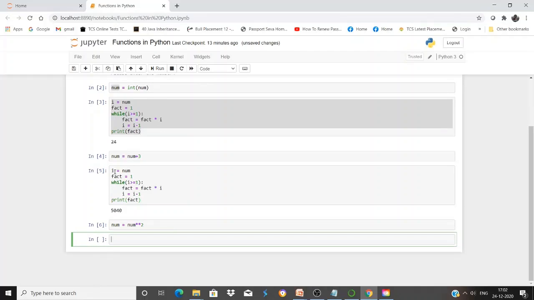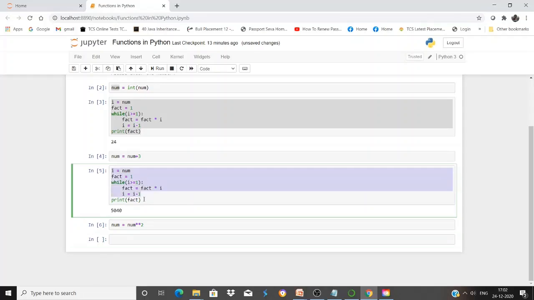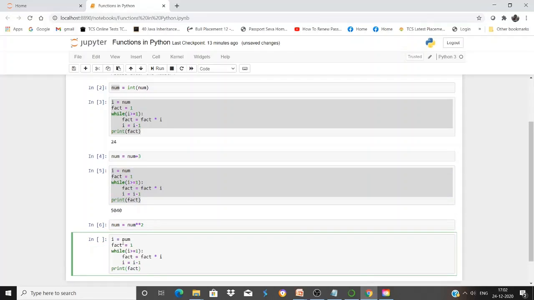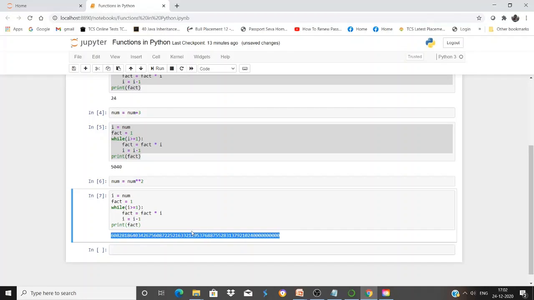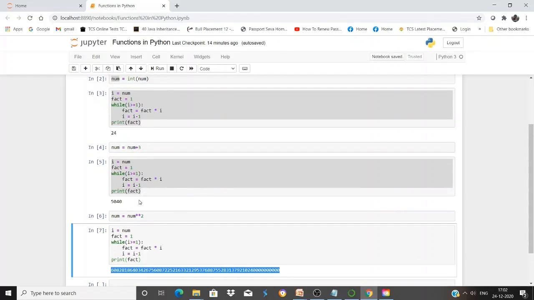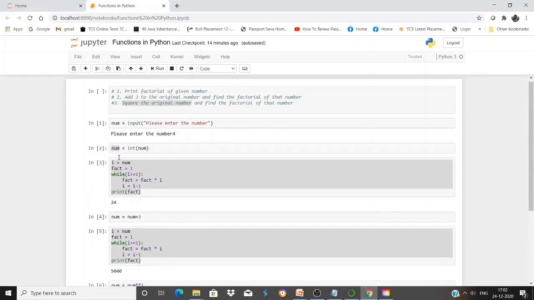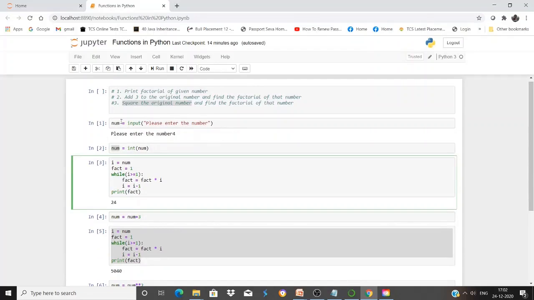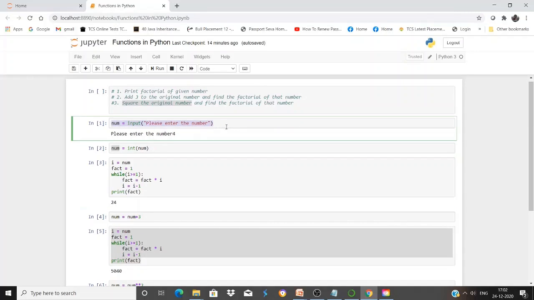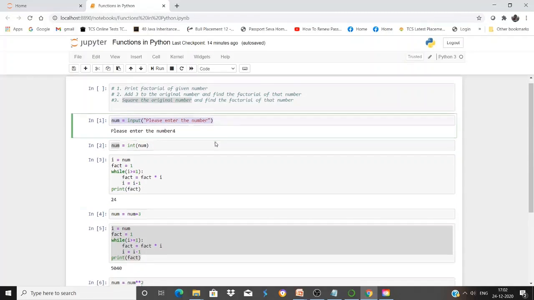Now we will again repeat the same logic to print the factorial of 16, and if we run the cell, it is quite a large value. Let's not focus on the absolute value of the factorial. Let's focus on the process. So if we consolidate the entire code, it will be like this. First we had this line. Let's consolidate our code in a single cell.